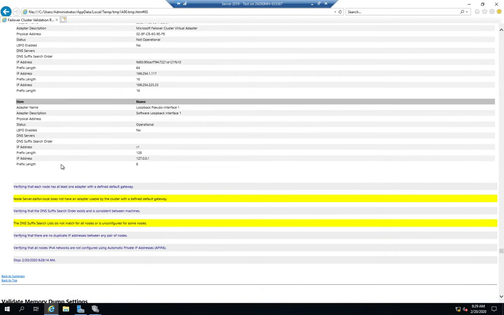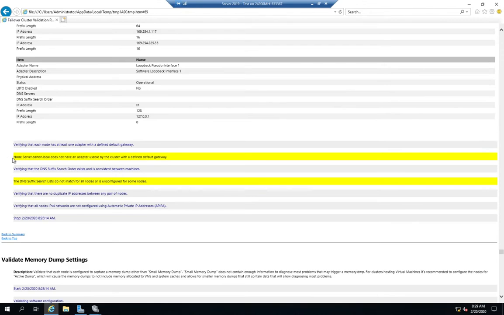And then down here, in yellow, is the warning. The node does not have, and a node is just a device in the cluster, the node does not have an adapter usable by the cluster with a defined default gateway. That's true, I don't. The DNS suffix search do not match. That's true, they don't. So what you would do is look at these and say, is this a major issue or not? And if it's something that you expect, then you can go ahead and skip that.